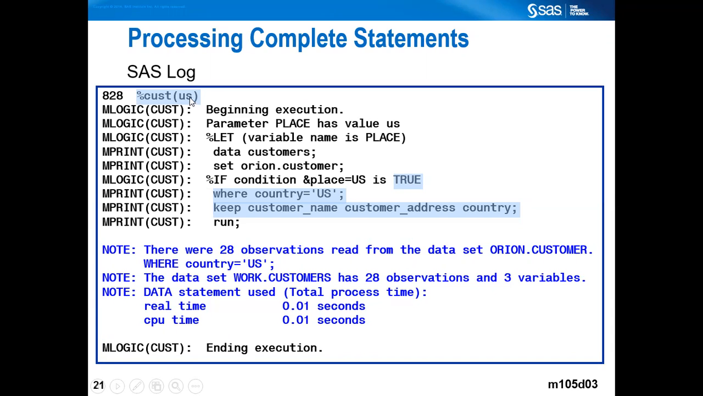Why? Because you have called with US, and you have used this upcase function with percentage. Therefore, it's true. So it will subset your data on country equal to US from your input data set orion.customer, and a new data set is created with 28 observations. So work.customers has 28 observations and 3 variables.